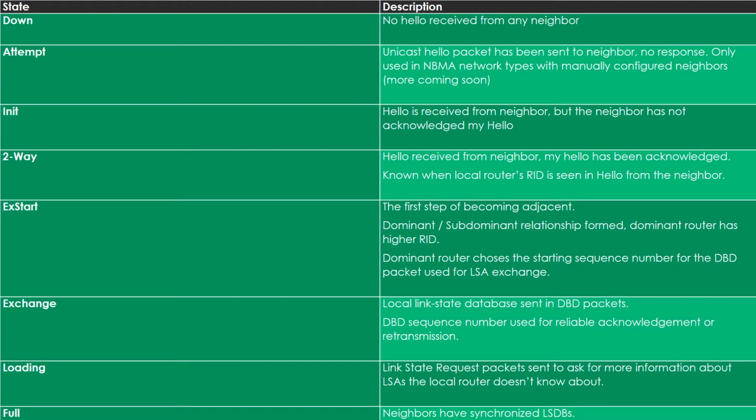Also worth mentioning here is that in between these two phases, between the two-way and the ExStart, this is where the designated router and the backup designated router election takes place. You already know what I'm going to say. We'll cover that more in the next video.